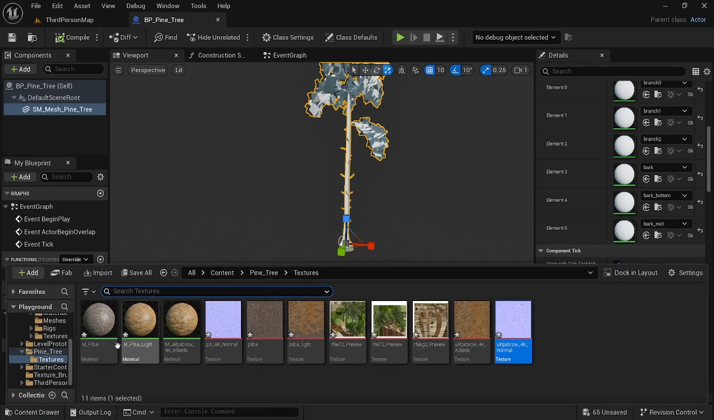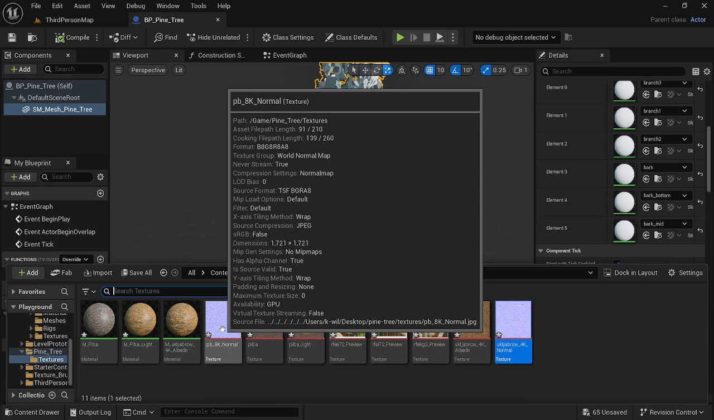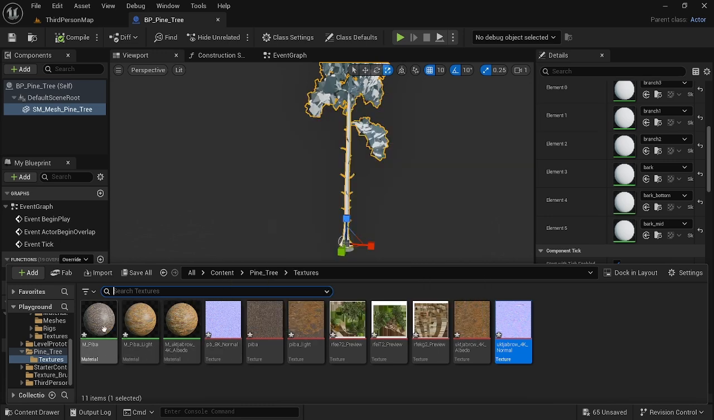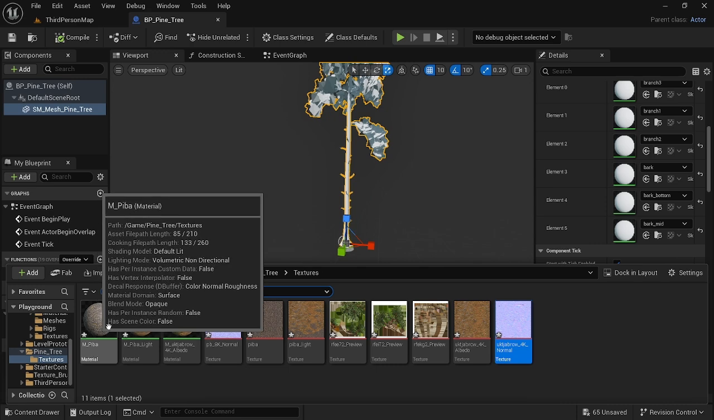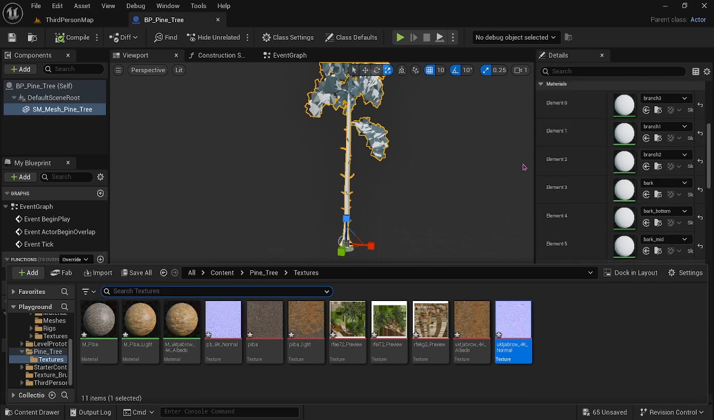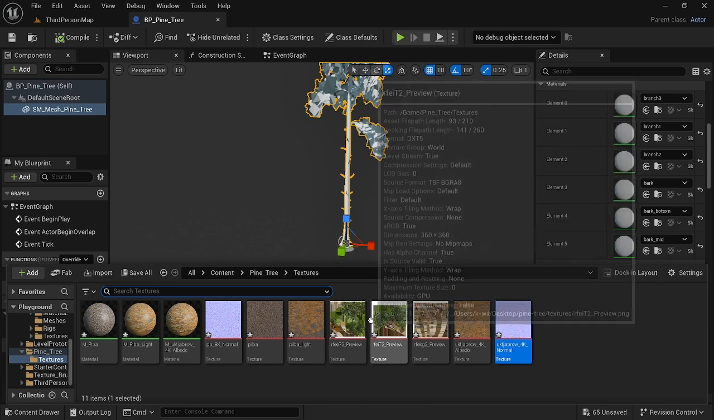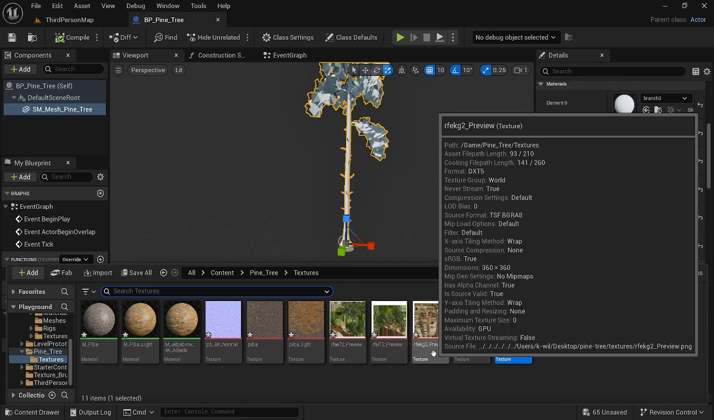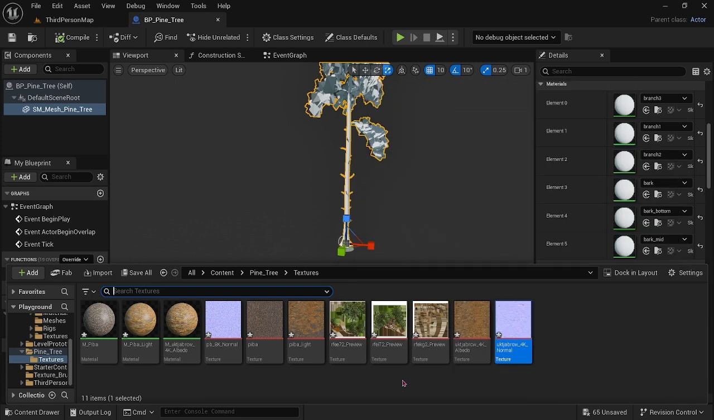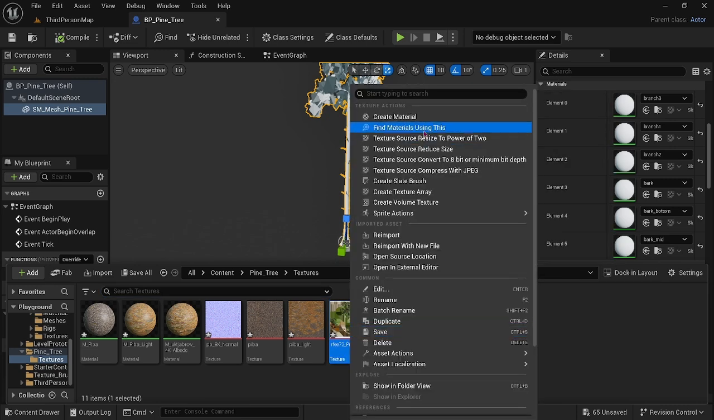So the other normal, I'm not sure what to do with that. PB, I wonder if that's supposed to go into the PBA. We'll leave it in C. Right, so these are our branches. These must be our branches, so we are going to create materials from these.